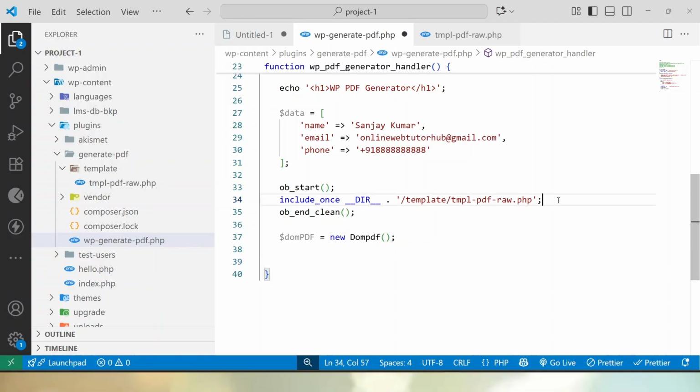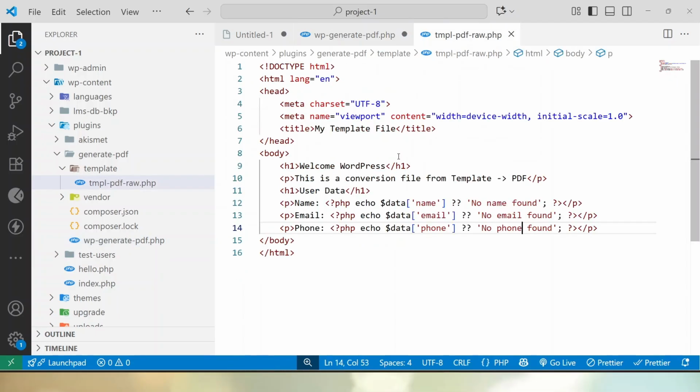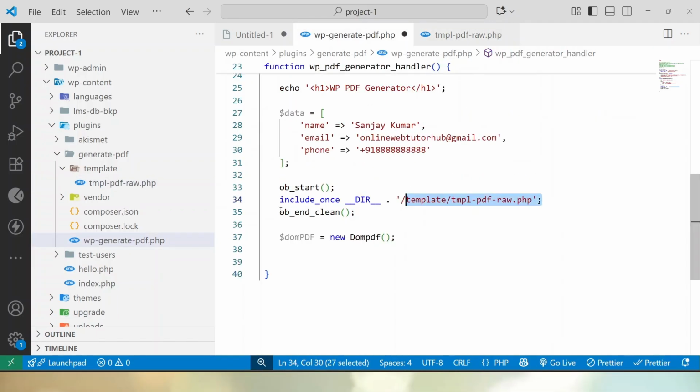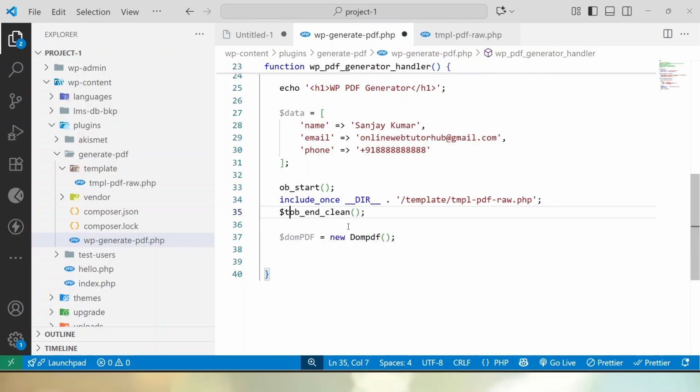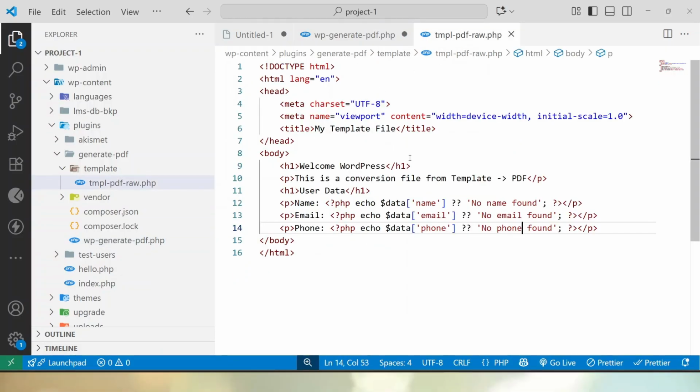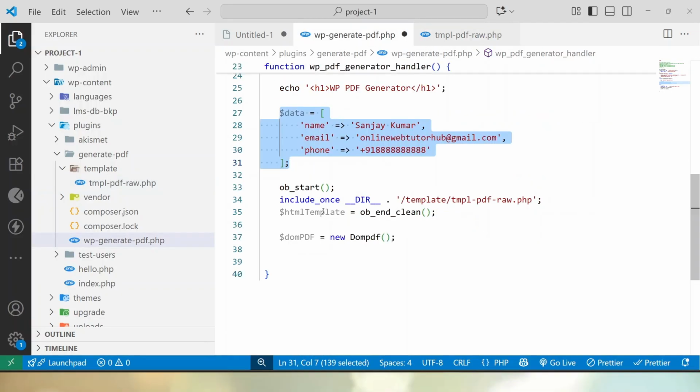And one more thing, after including this template with the values like name, email, and phone, let's store our value, like the HTML template, from this ob_get_clean. These lines simply mean that first we have started our PHP buffer, and into that buffer we have stored this template file with all these values, and successfully after getting the dynamic HTML content from this template file into this variable, we can convert it. To convert this template, first I will load this template here.